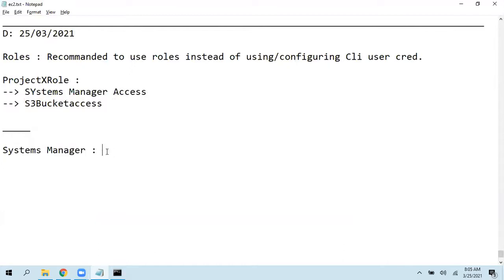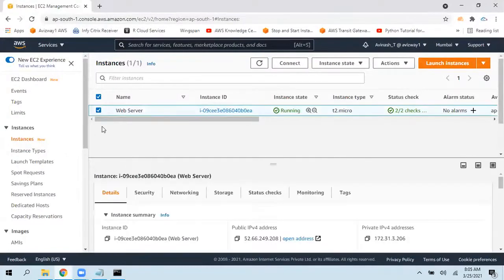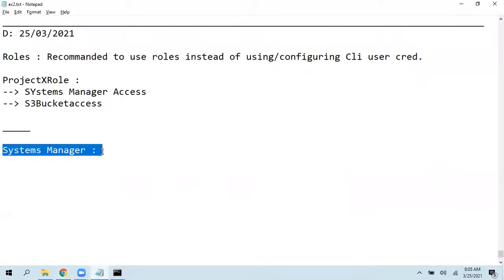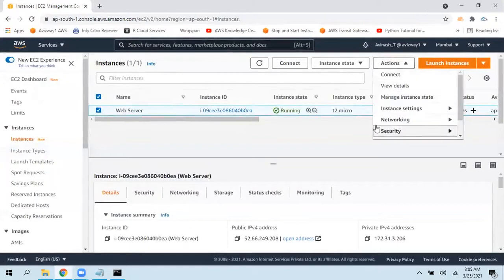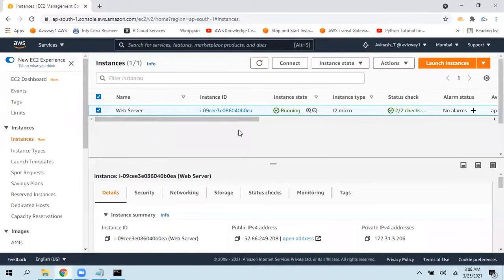How is the systems manager going to detect these EC2 instances? All these EC2 instances must have an IAM role that gives permissions for systems manager. It must have permissions. For example, did I add it? Yes, I added the project X role to this EC2 instance. That project X role already has systems manager permissions, right? Then we can reach this EC2 instance from systems manager. So the role must be available.